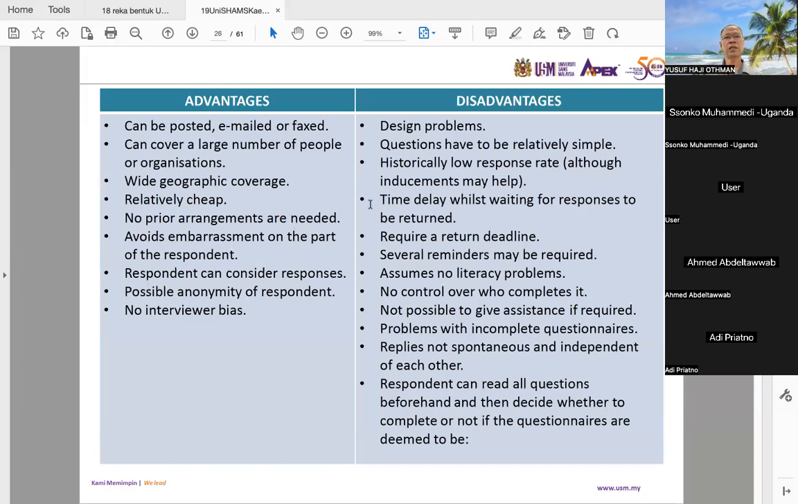The advantages of questionnaires: they can be posted, emailed, or faxed, and can cover a large number of people with wide geographic coverage. Now we use either face-to-face data collection or e-surveys. It's relatively cheap, especially if you use e-surveys. No prior arrangements are needed. It avoids embarrassment on the part of the respondent. Respondents can consider responses. There is possible anonymity of respondents, and no interviewer bias.